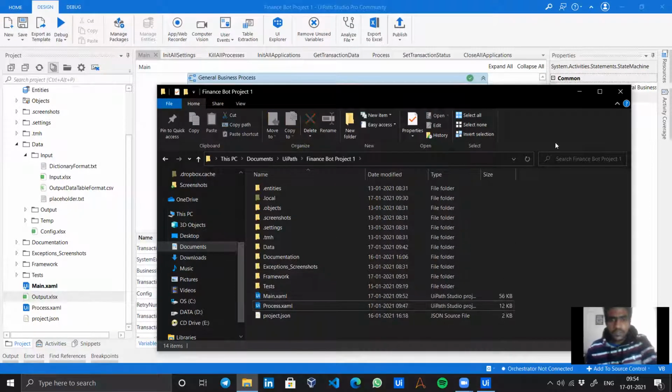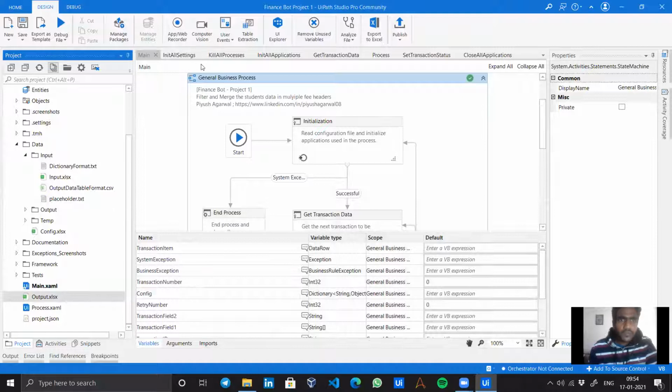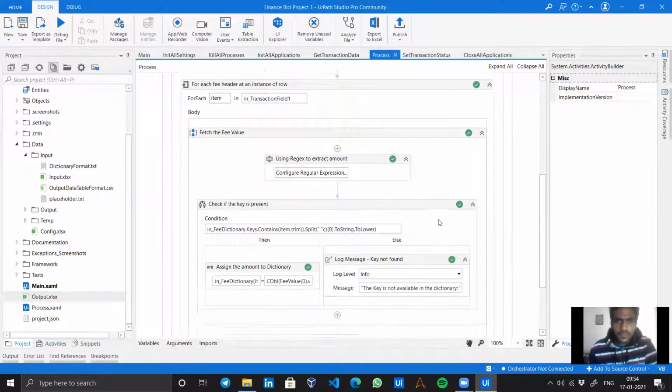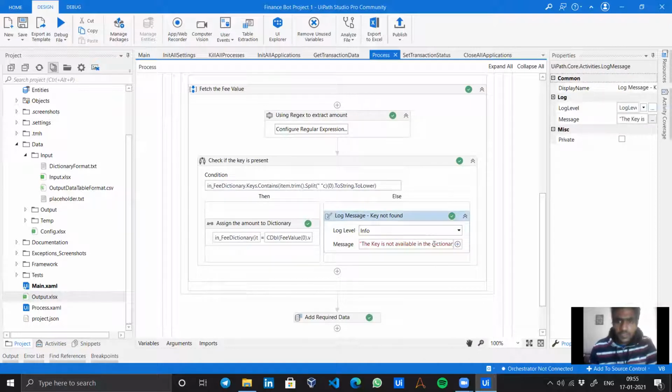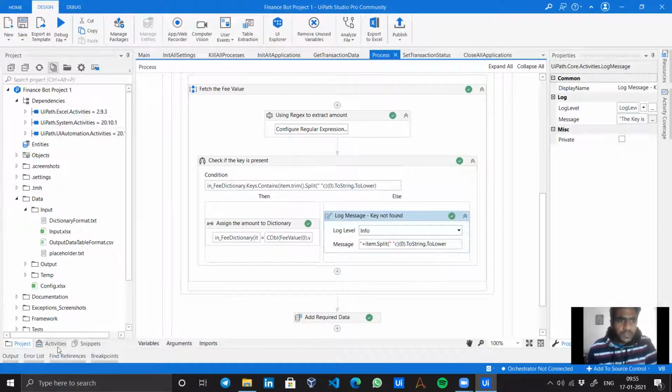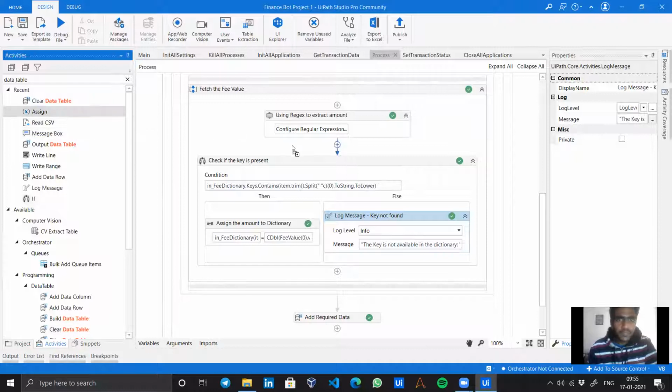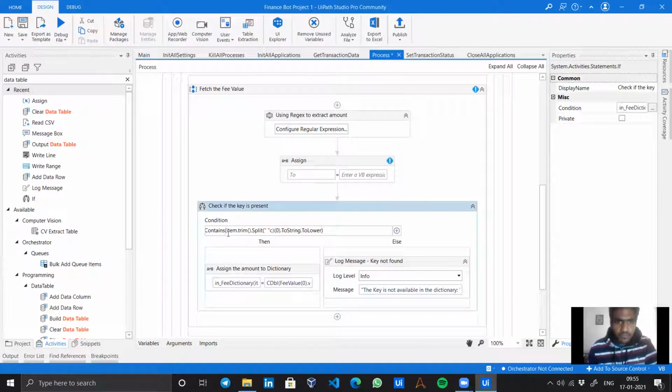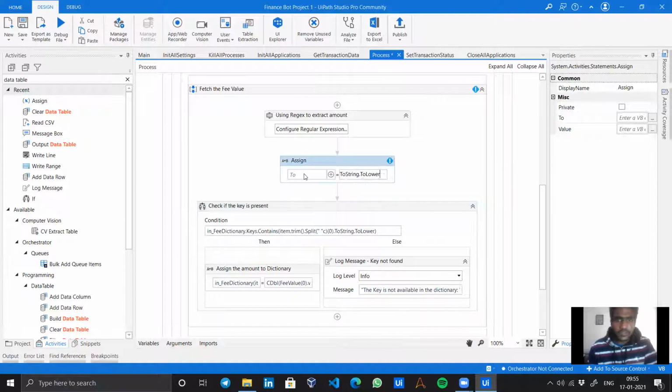Let me just remove this, and what we will add, we will go to process, and over here, instead of just writing item dot split, what we can do is create a variable, and in this we will just copy this value, copy it over here, and call it fee key. Okay, key for the dictionary.